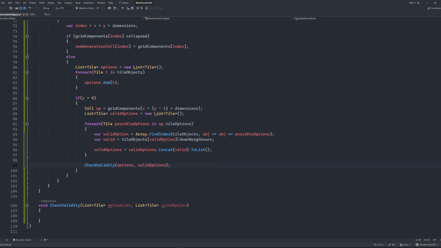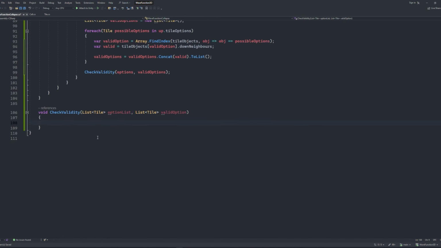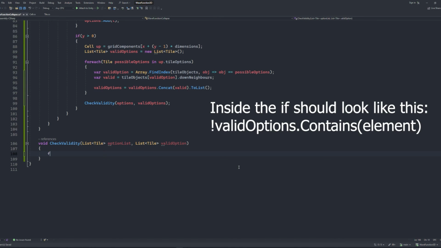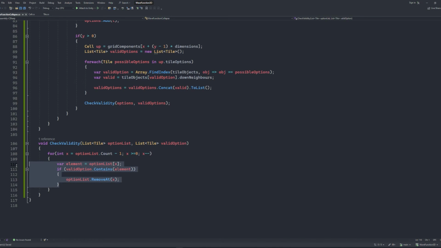So when we're looking up, we want to look at the down neighbors. It's sort of in reverse. It's the same as when we're looking right, we want to get the left neighbors, and left to get the right neighbors. Now, the check validity method will look like this. Essentially, what we've done is we're creating two lists here, the existing list and the updated valid options list. And if anything inside of the valid options list isn't inside of the options list, then it's going to remove it. That way, all of the tiles will always be completely correct.